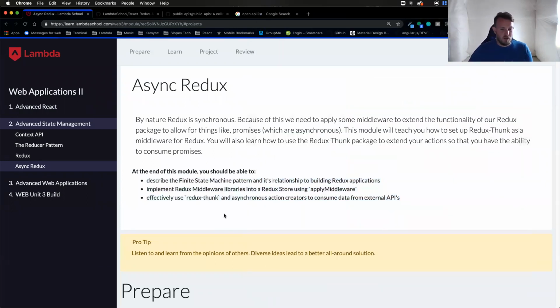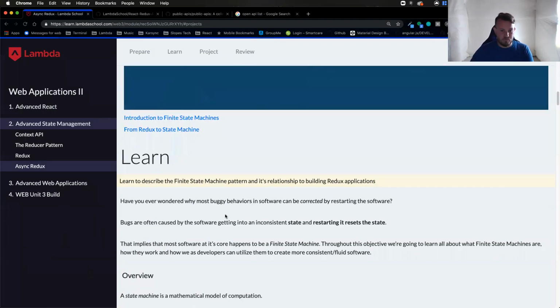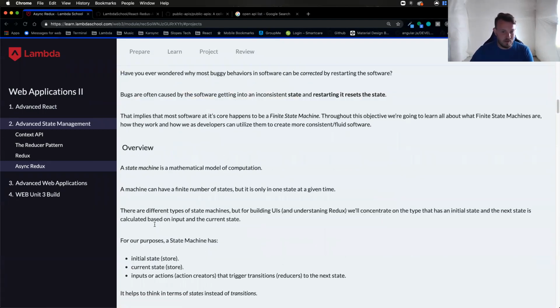Okay, cool. So finite state machines. A finite state machine is a machine that can have a finite number of states. In other words, not an infinite number of states. So a defined number of states that it can be in, but it is only in one state at any given time.